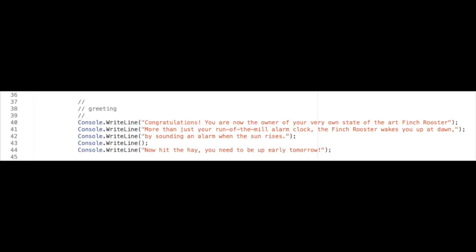It is important to make sure the user understands how the application works, so this next frame is all about explaining the Finch Rooster to the user and prompting them to go to sleep so they are ready for their alarm clock to be triggered at the crack of dawn.